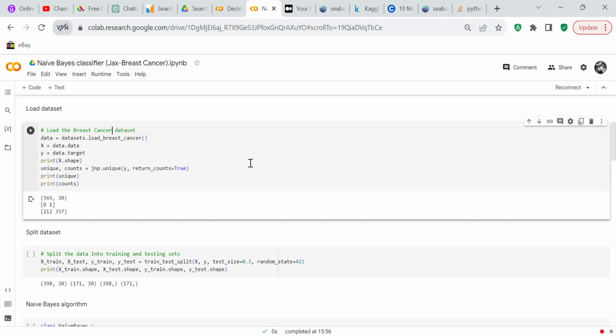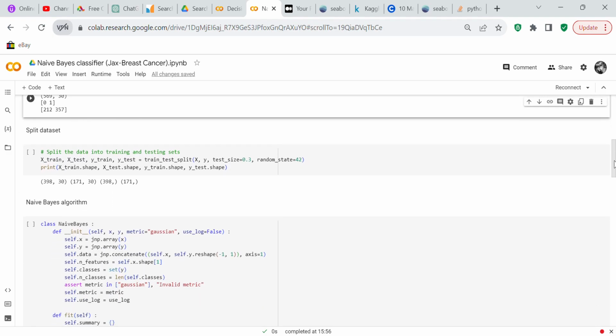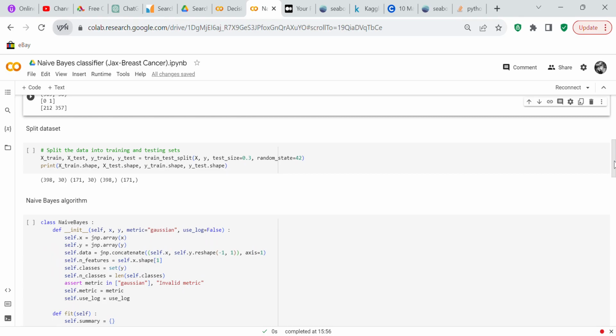data equals datasets.load_breast_cancer, X equals data.data, y equals data.target. We're going to print x.shape. It's 569 rows by 30 columns. We're going to do unique, counts equals jnp.unique(y, return_counts=True). So we print unique, which is 0 and 1, and we print counts, which is 212 and 357. Then we're going to use sklearn to split the data set up into training and testing sets, and then we're going to check the shape of these sets as well.